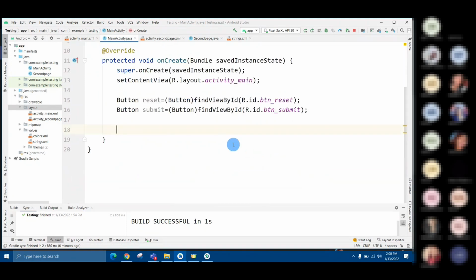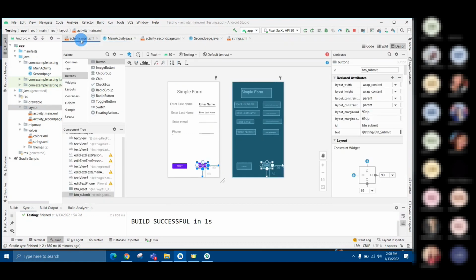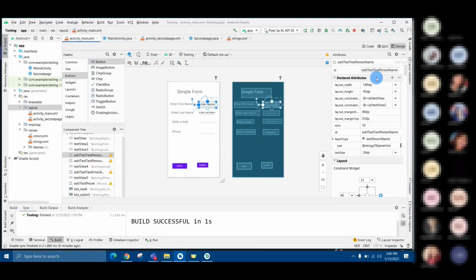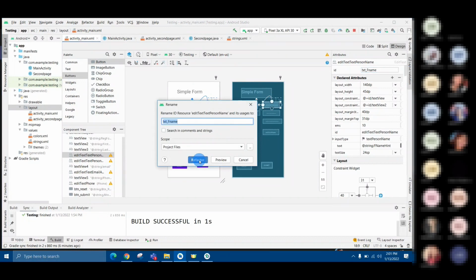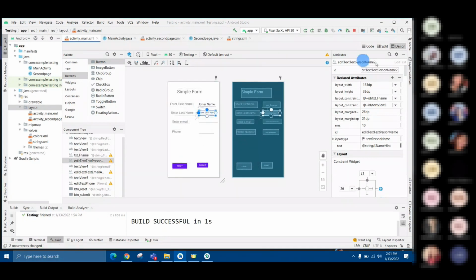Now, when you click on the reset button, all the input, whatever you have entered, should be cleared, right? So in that case, you have to identify each text field so that you can clear the entered data. So I'm going to change the variable names. The first one, I'm going to give the name as txt underscore f name. That is first name. Again, refactor, yes. Second one, I'm going to change the ID: txt underscore last name. That is L name.